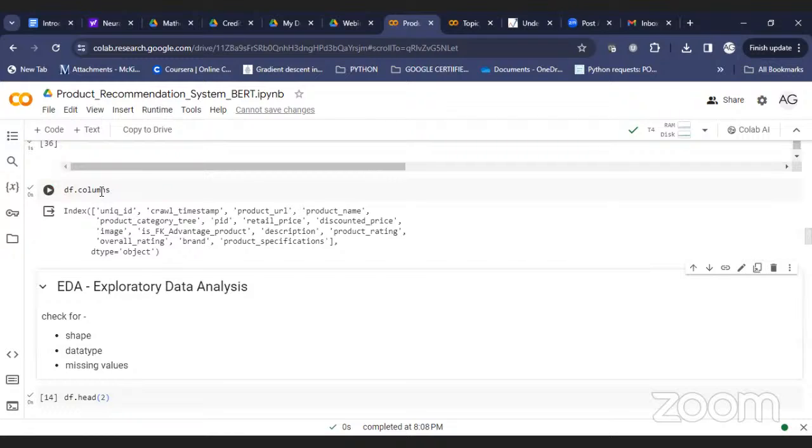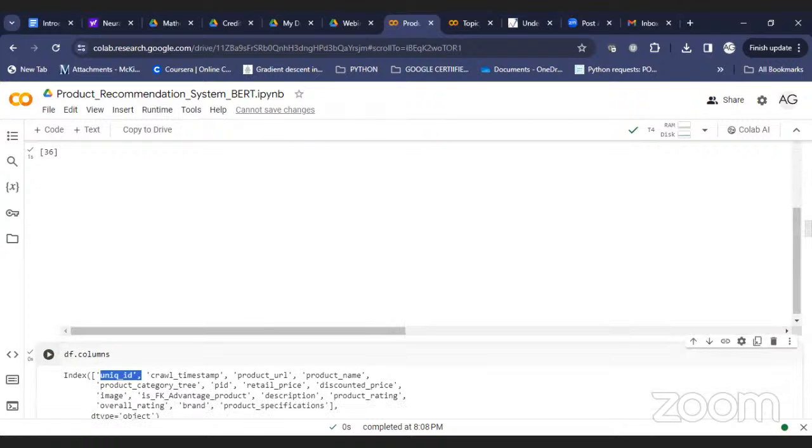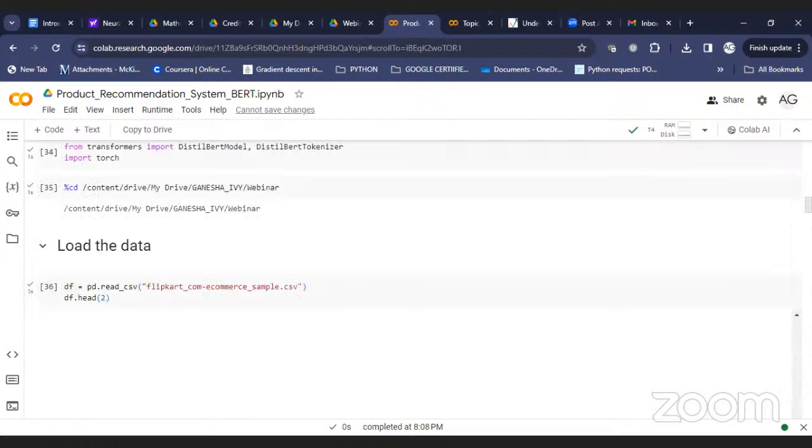Okay, so these are the unique columns, right? So we have something like a unique ID, the timestamp, the product URL, the product name. Let me show you the data itself.